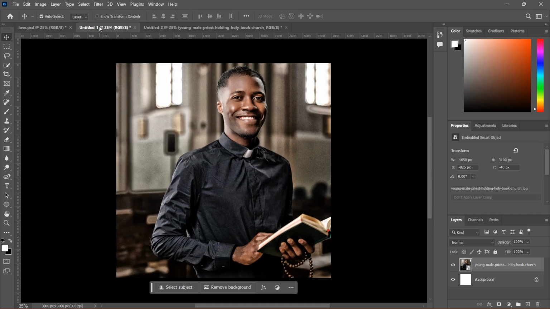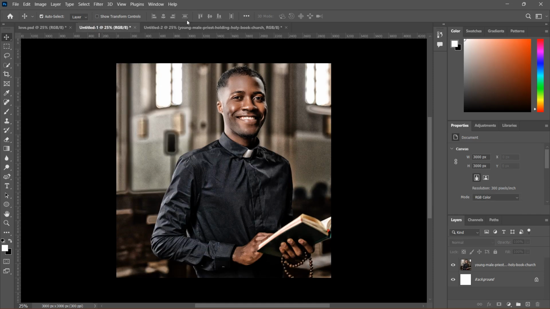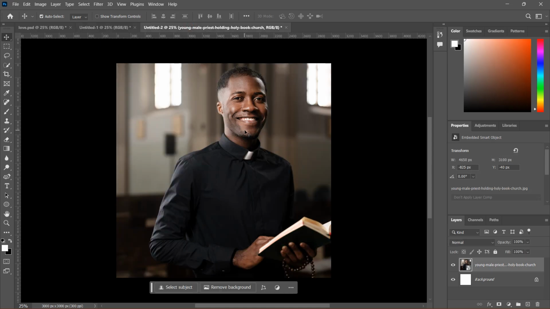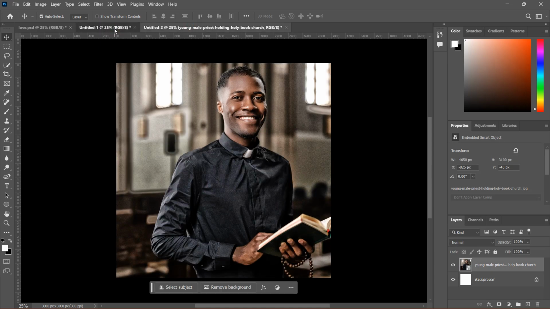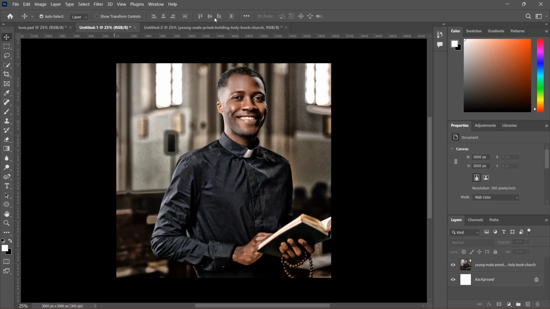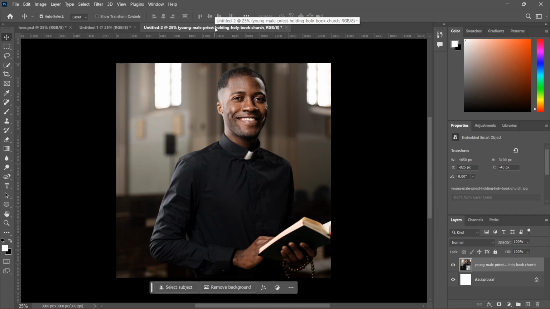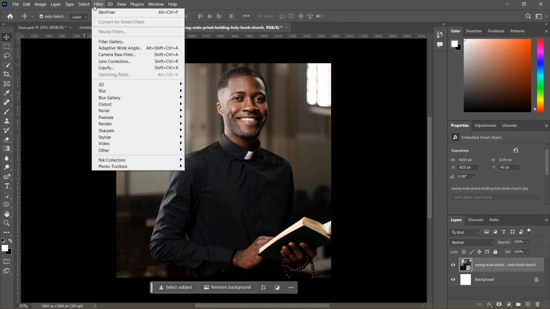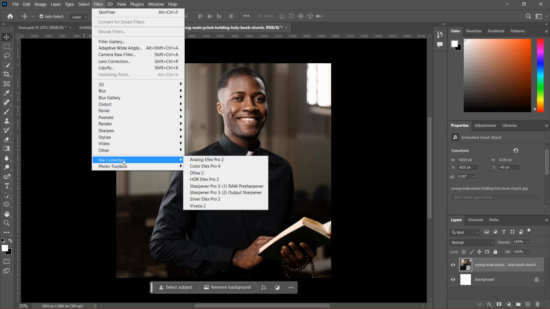So once again, this is the output and this is the raw. I believe you can tell the difference between the two. Okay, so the first thing that we are going to do is head over to the filter tool, scroll down to Nik Collection, then select Viveza 2. Viveza 2. That is always the last one.